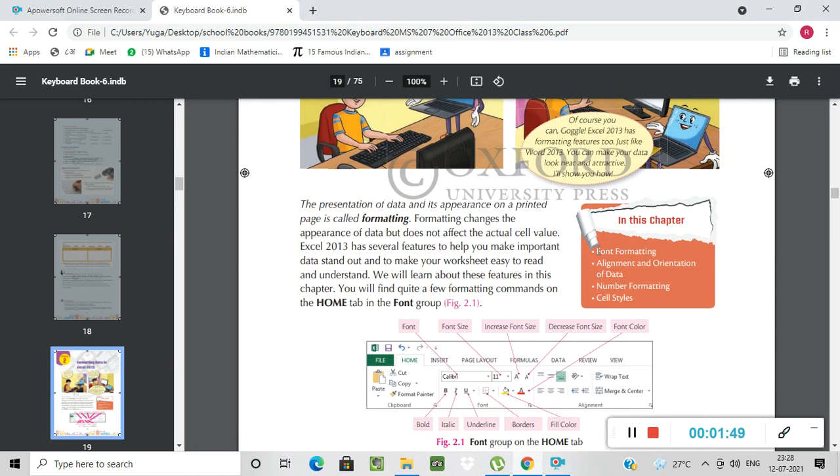Now the first topic is font formatting. The presentation of data and its appearance on a printed page is called formatting. Formatting changes the appearance of data but does not affect the actual cell value. Excel 2013 has several features to help you make important data stand out and to make your worksheet easy to read and understand. So we will learn about these features in this chapter.